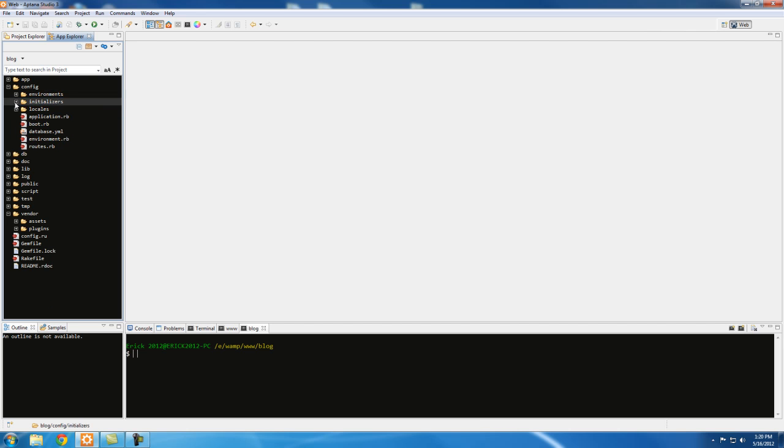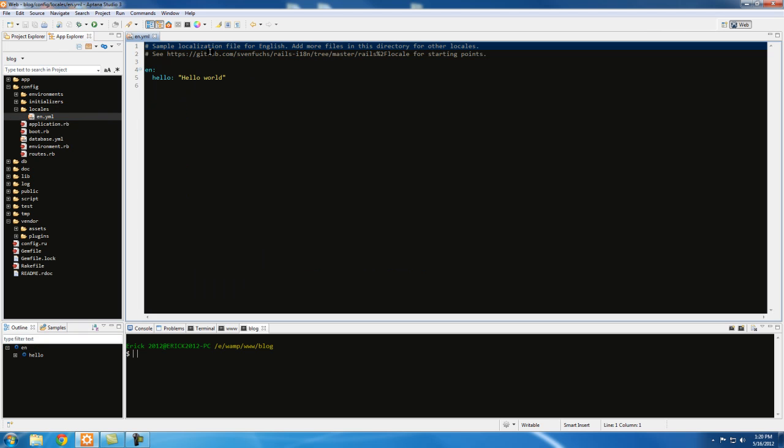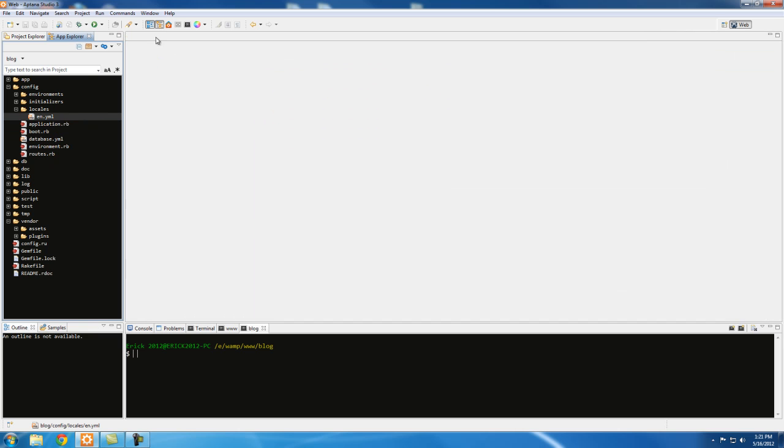Next, we have the initializers, and these are basically just things that the frameworks use, like the secret token, which has to do with protecting against cross-site request forgery and stuff like that. This is pretty advanced stuff, so we're not going to get into it right now. Locales has to do with if you want a website that supports multiple languages. A lot of frameworks that I've seen support different languages, so EN is for English, and you could have more files, like ES for Spanish or something like that. So this is to support more languages.